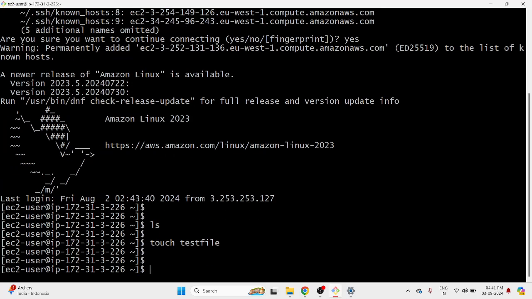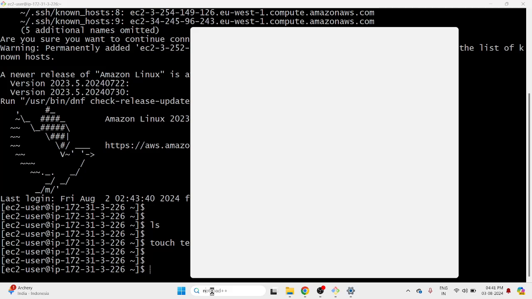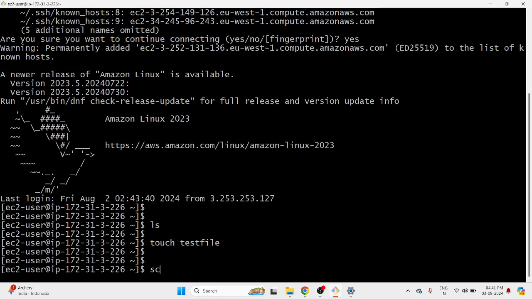Let's see how the command structure will be. Let me write here: SCP, because obviously we want to copy. Next, the source: what do you want to copy? Let's say test file, that is the source. Where do you want to copy? The destination. Source is what you want to copy, destination is where you want to copy to. So this is the format, simple. This is how the command looks. Let's see the original thing.